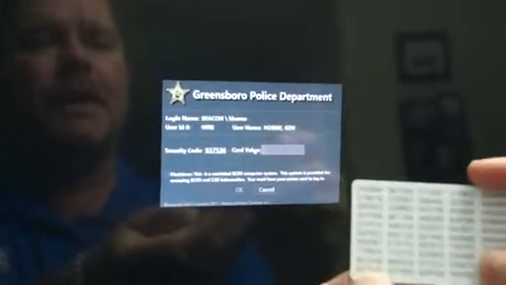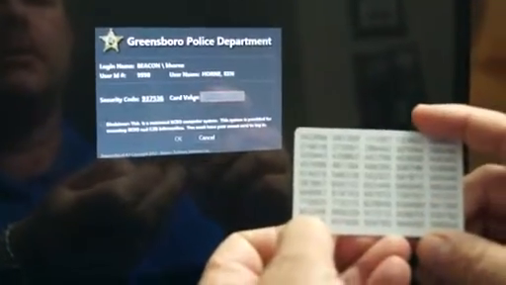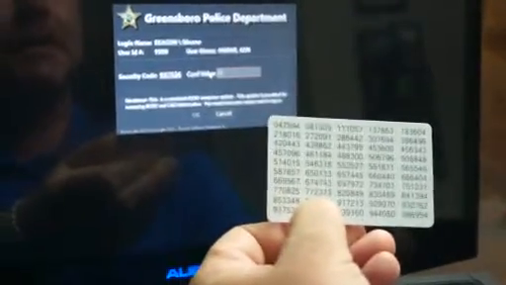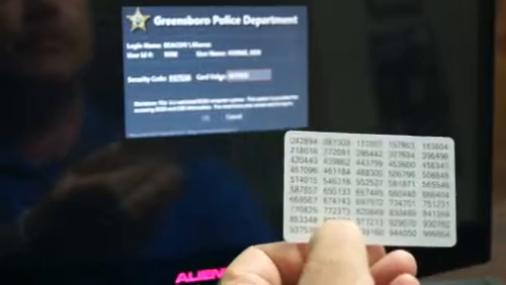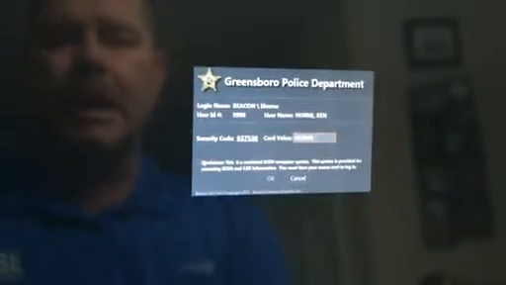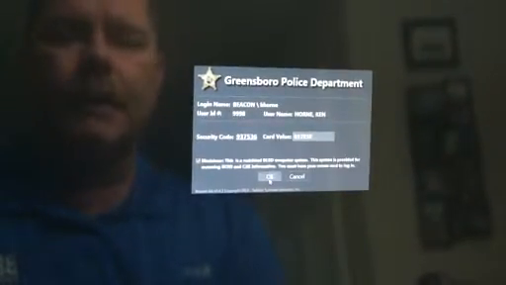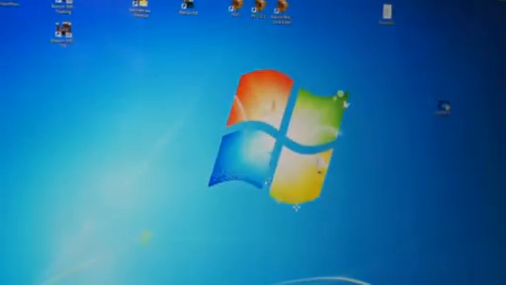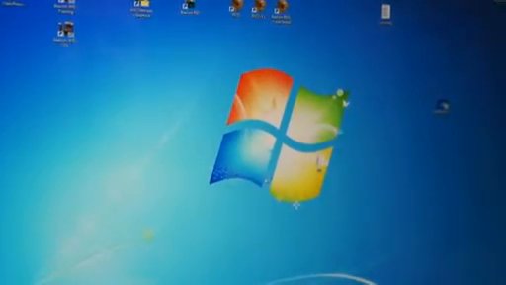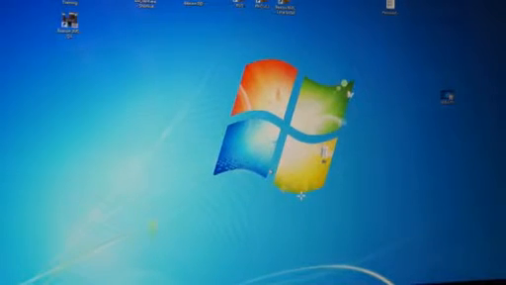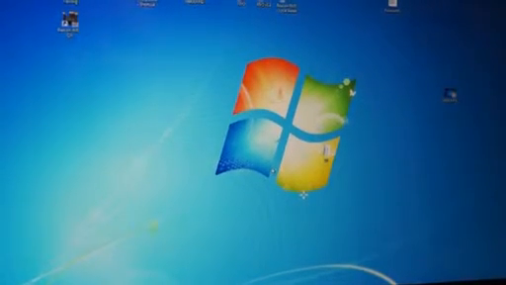So what they're going to do is they're going to find that security code on the card, and then they're going to go to the next one and type that security code in. They're going to check the box for the disclaimer saying they've read it, and then they're going to click OK. Now that gets them into the system, and then the Beacon Advanced Authentication is no longer in effect.